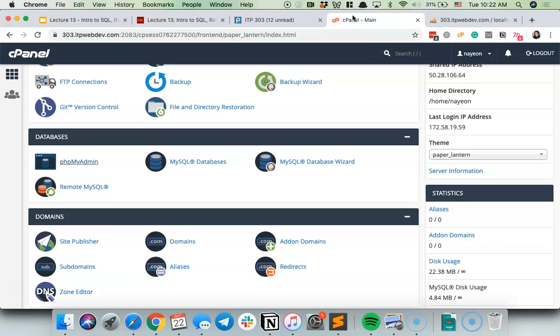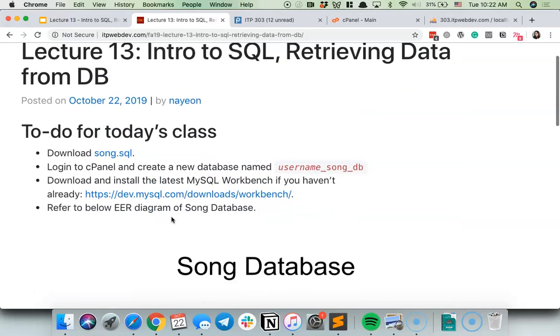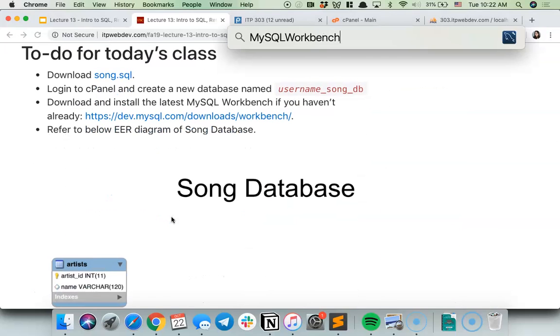All right, what are we doing? Okay, so we got all this together. All right, cool. Now that we have it all set up, let's go ahead and open up MySQL Workbench.